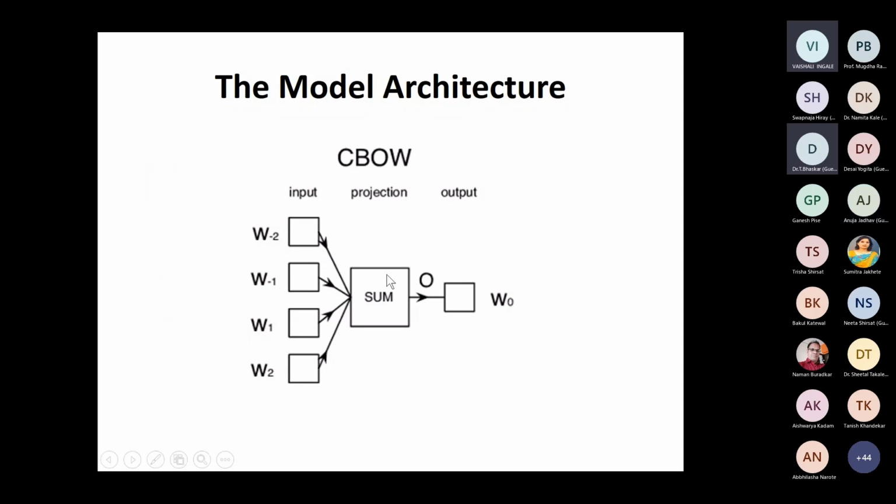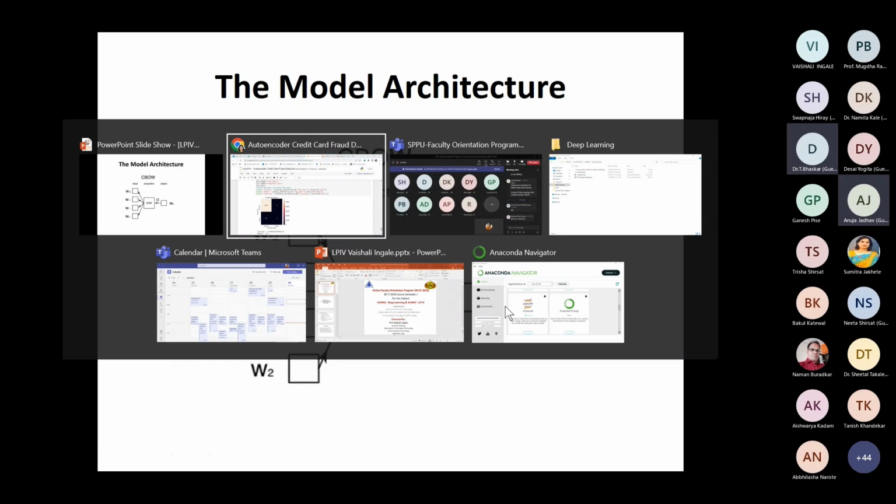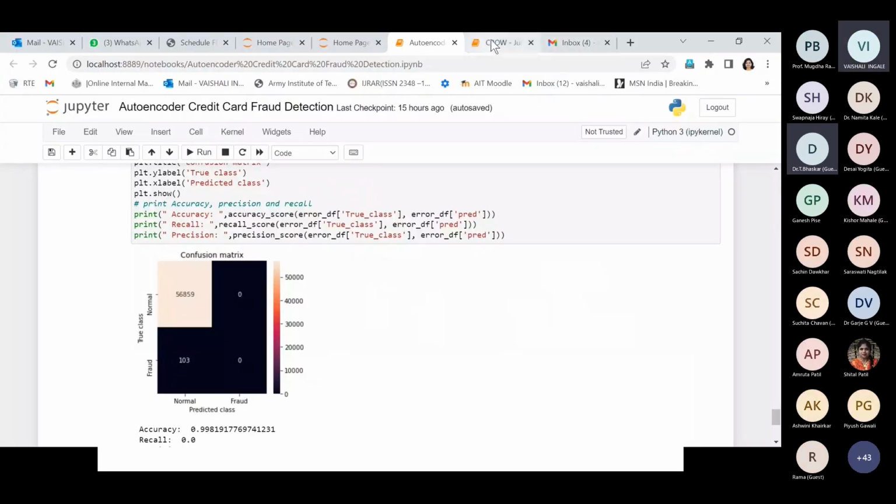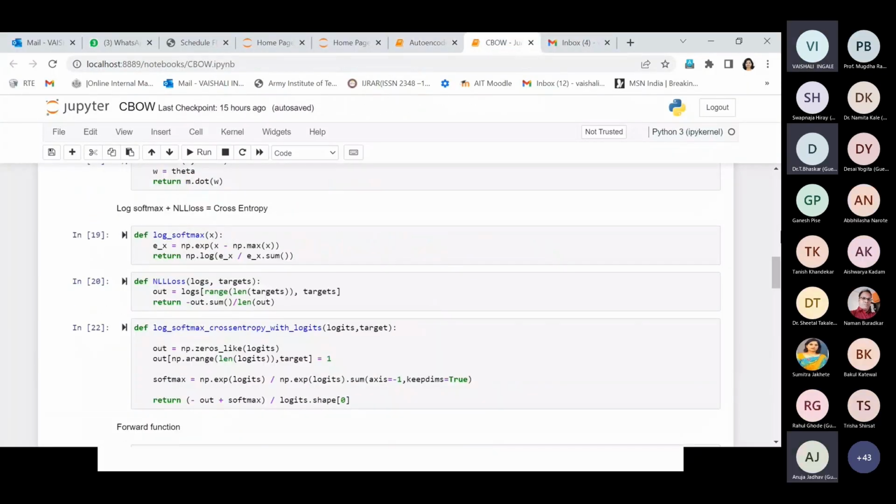So this is the model architecture. These are the number of words, and we try various combinations of words, which becomes the bag. Then the neural network is trained accordingly, and it predicts the words. So this is the next assignment.